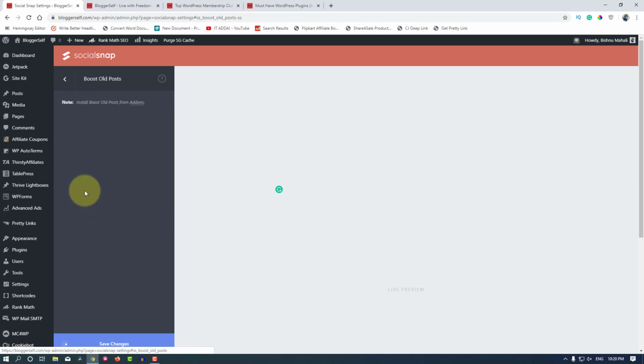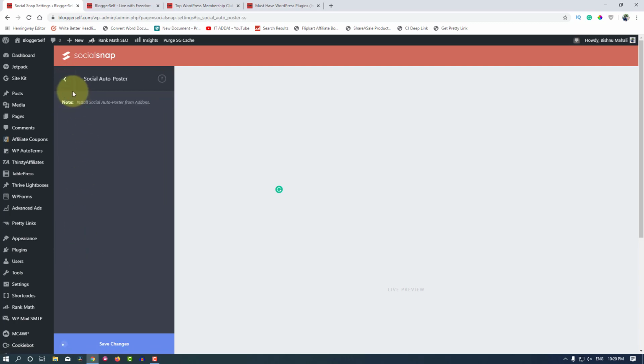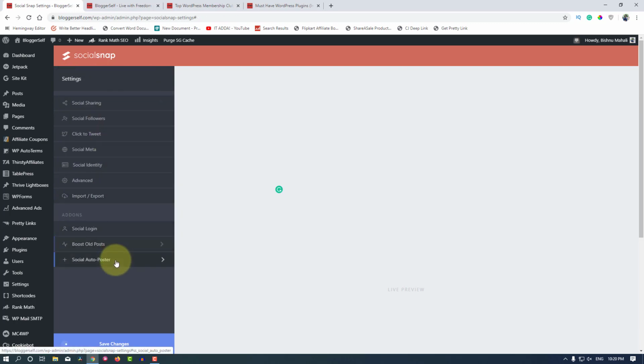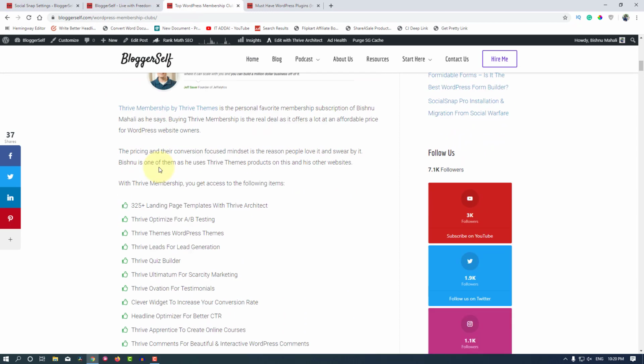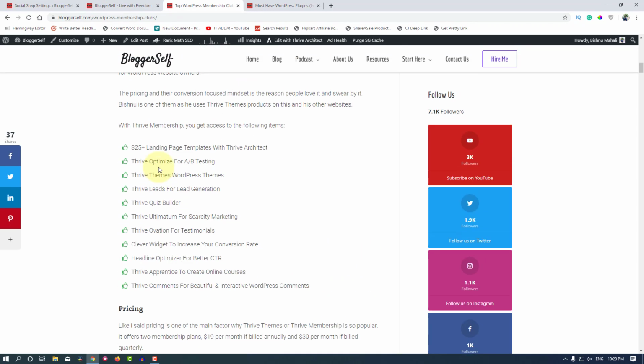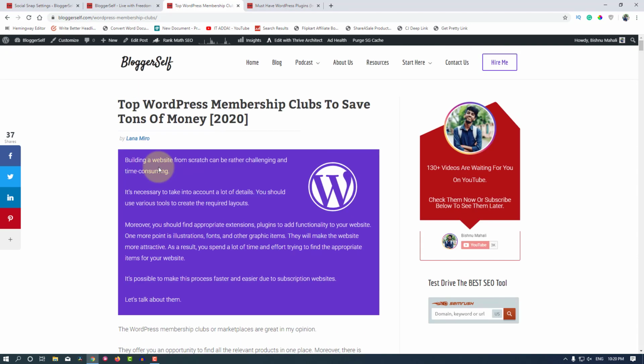And this is the boost old posts option, basically sharing. Then Social Auto Poster, this is also sharing, but I don't know what the difference between them is, but I will make a separate video for each of them, so wait for that. So this was pretty much it, how I use SocialSnap Pro and what features they have. By the way, I was talking about the problems as well, right?